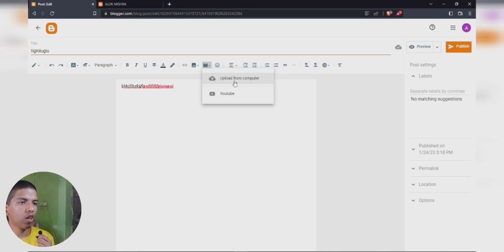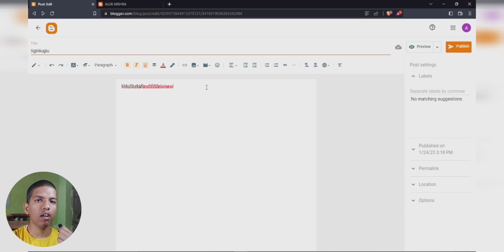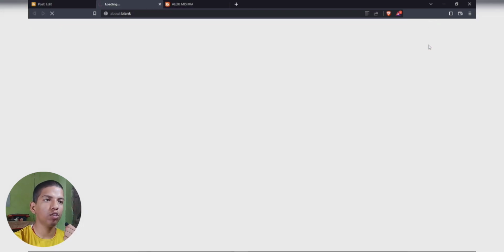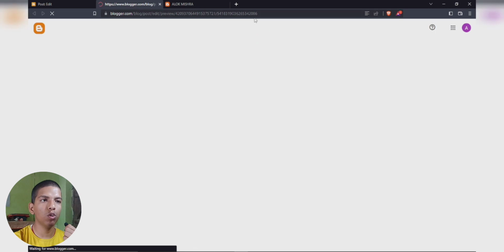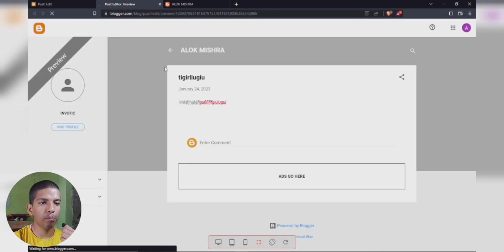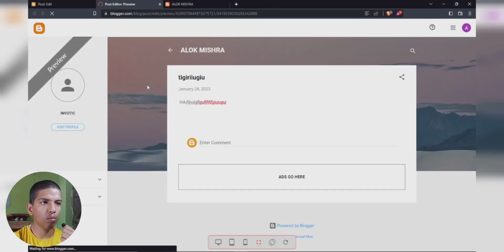So Blogger is simple. Just like that, you can create your blog on Blogger. And here we have this preview button. If you tap on this, it will show you the preview of your blog post.